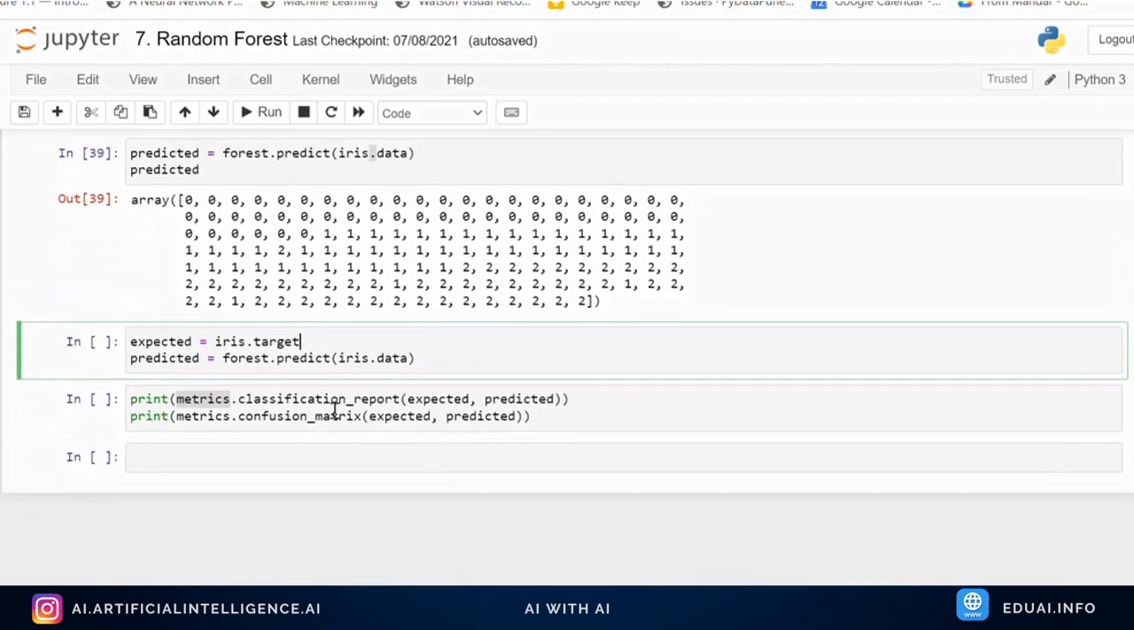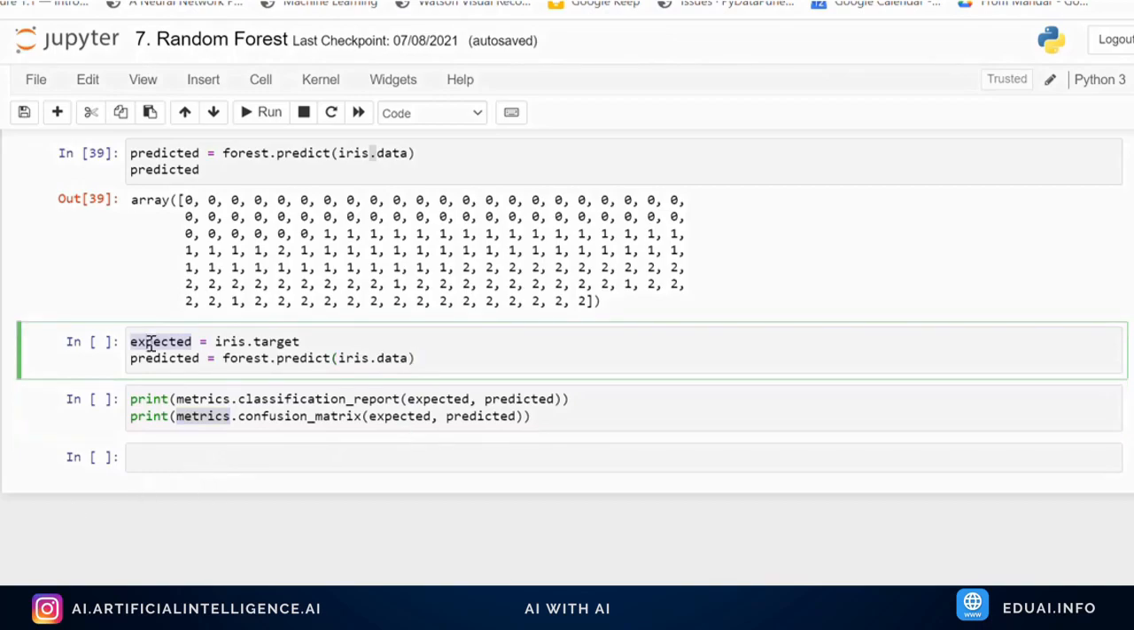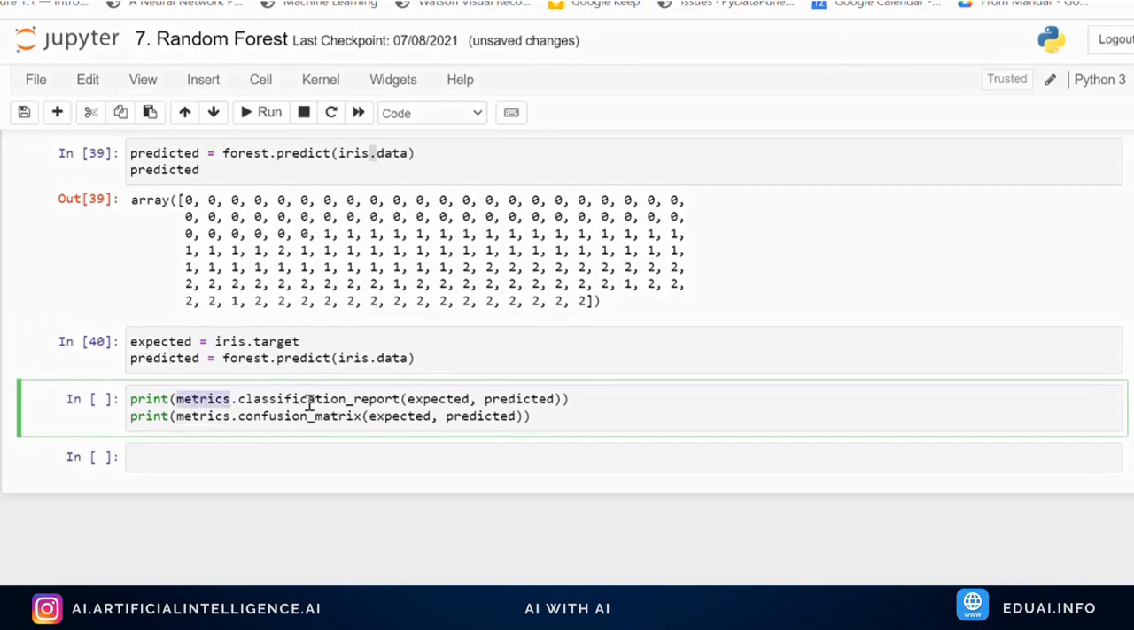Now to understand the data in more detail, we are further looking at the metrics of the data, that is precision, recall and F1 score. Let me capture what is expected and what is predicted. Expected is nothing but my actual target, iris.target, and predicted is nothing but forest.predict(iris.data). Basically, after prediction, what is the predicted output you got? This is expected output, predicted output. So I have prepared my variables and I'm providing these variables to metrics.classification_report.